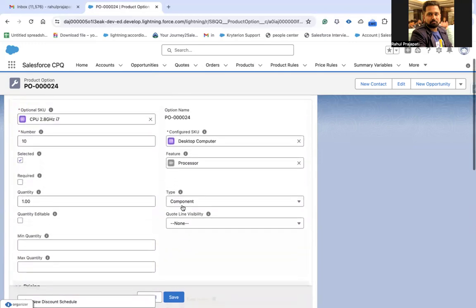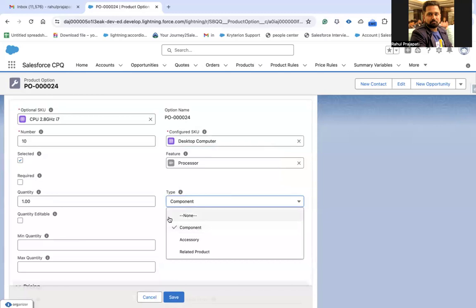And one more field is there, which is type. This question was asked of me in one of my earlier interviews. They asked what types are available in product options. So basically there are three types: component, accessories, and related product. Component, accessories, related product. What is the meaning of these three, right?